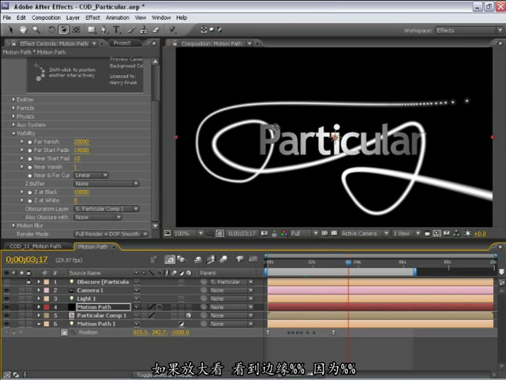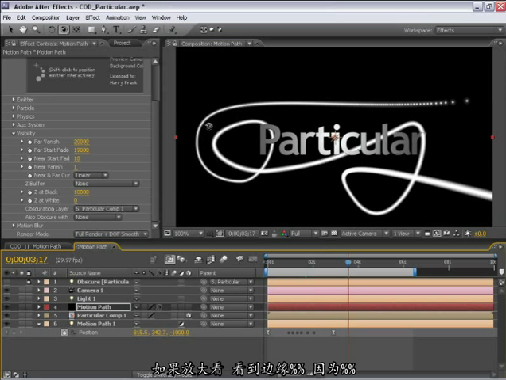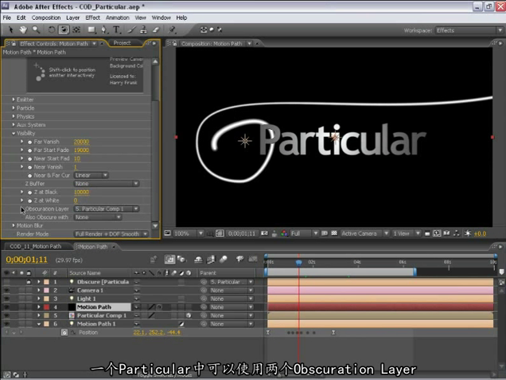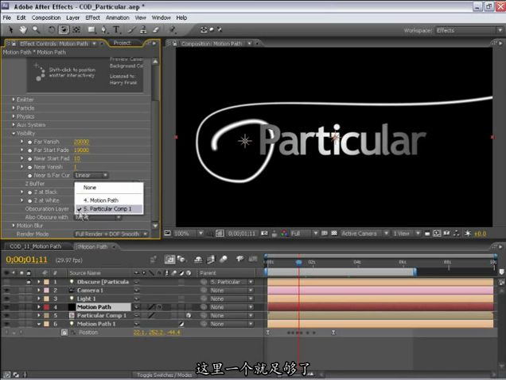Now, as you can see, if you look very closely, the edges of this are not anti-aliased. This actually uses sort of a Z-buffer approach to it, and Z-buffers are not anti-aliased. But by and large, that's how we'll get this done, is by using this obscuration layer. Within one use of Trapcode Particular on one layer, we have two obscuration layers that we can use. And the second one is going to be a wall or floor layer that we've defined with our bounce system. But I'm just using one obscuration layer so that the particles can go behind this type here.